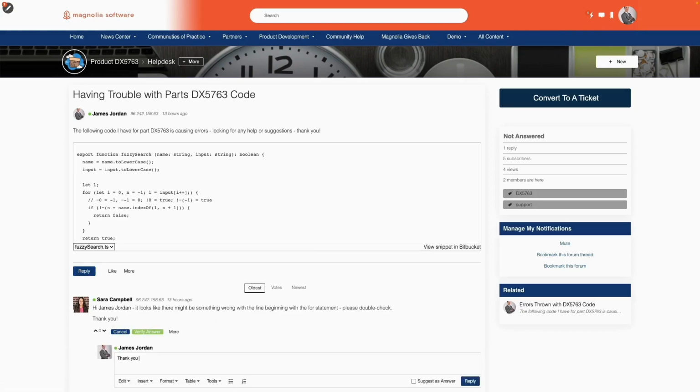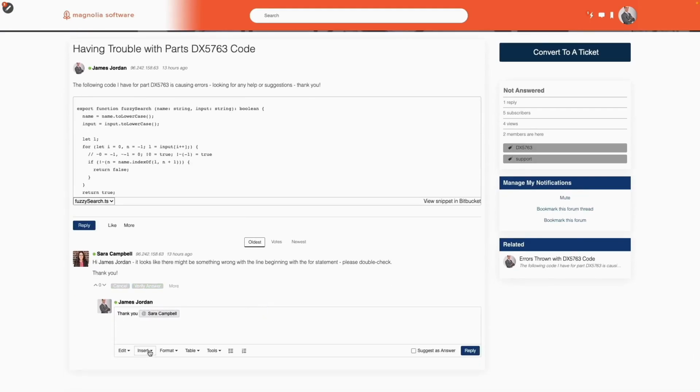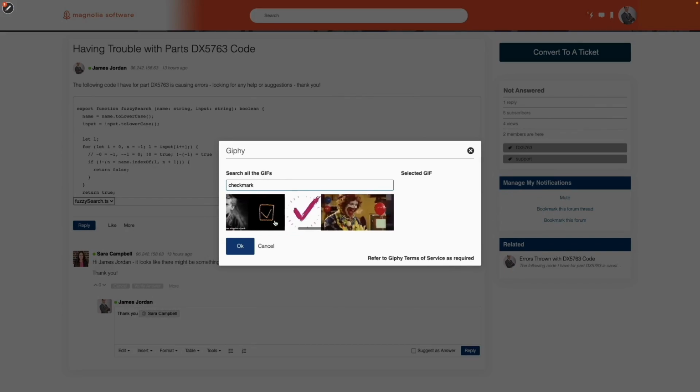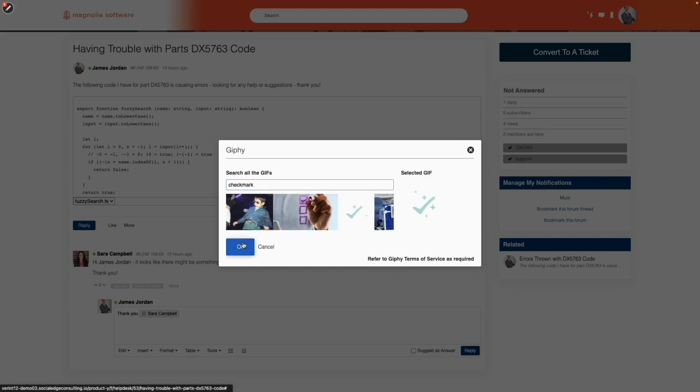So what I would do is I would comment back and I would say thank you. In this case, maybe I just want to insert a fun GIF to let her know that I got it taken care of and her answer was satisfactory. So in this example, you could see that I'm searching for a check mark at the moment because I would like to insert a check mark saying, hey, this looks good to go.